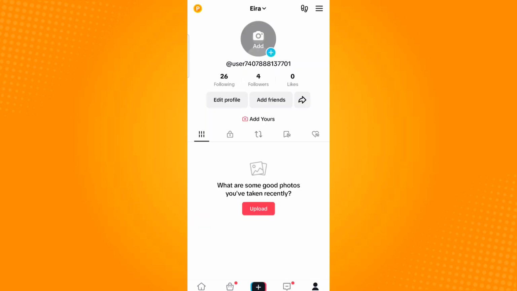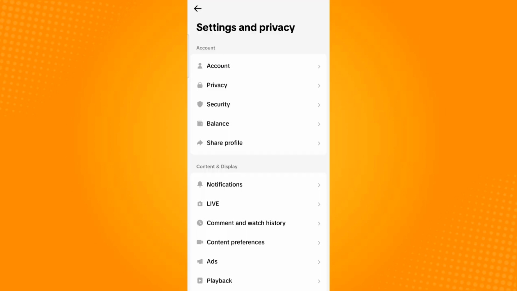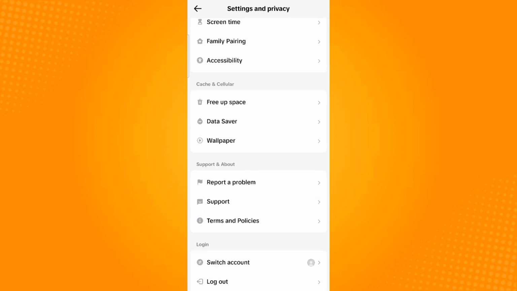And from here, you will notice the three horizontal lines seen on the top right corner. Tap that icon, and then select Settings and Privacy. From here, you will need to scroll down until you find Report a Problem.